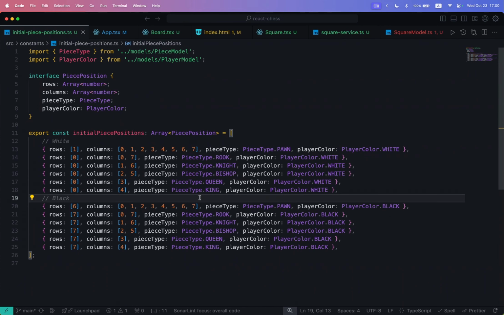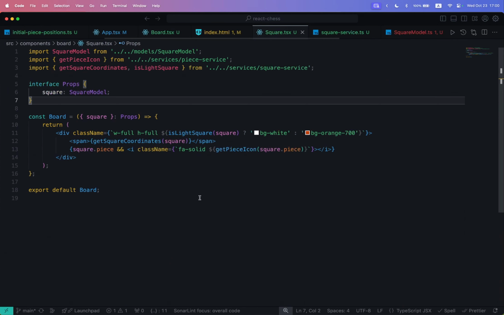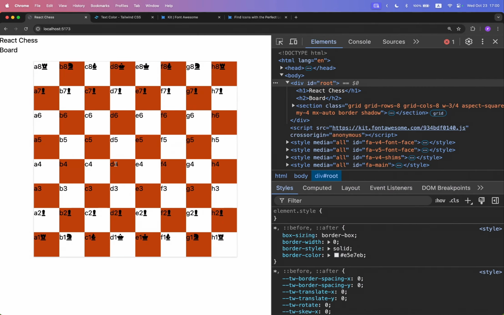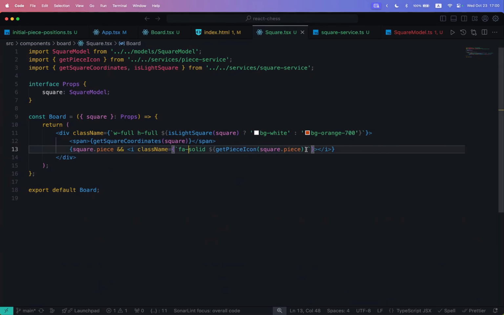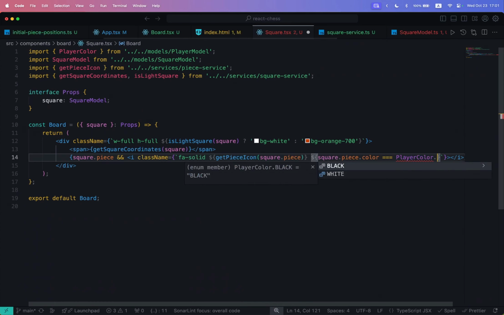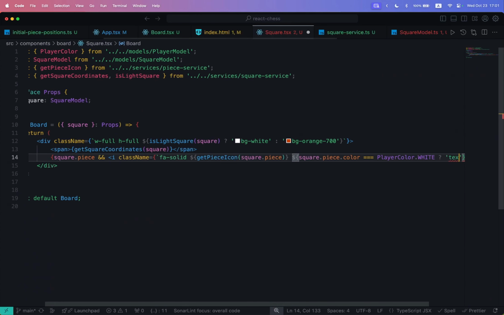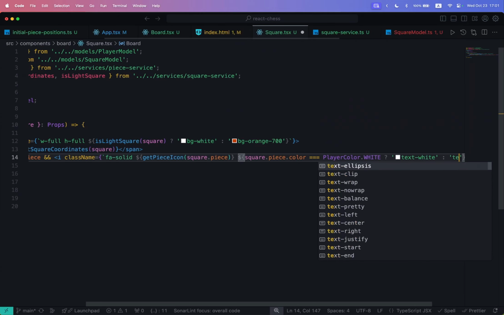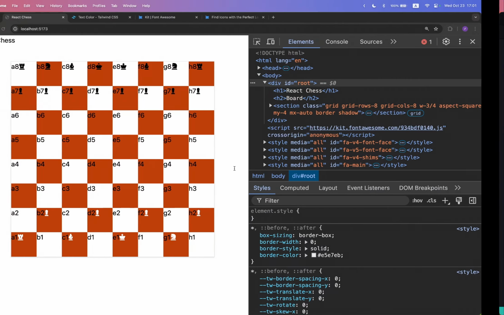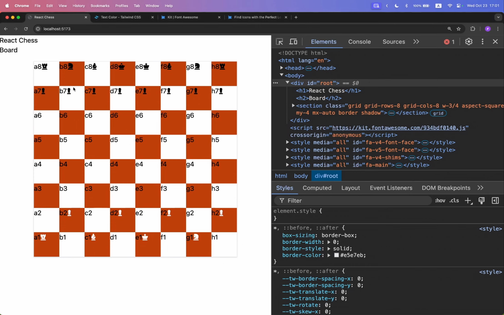Just to finish this part, let's go back to our squares and give them some colors, not just all blacks, because for the white players, this piece should be white, of course. So I'm going to add here another class, which will depend on the square.piece.color being equal to PlayerColor.White. If so, I'm going to say text-white. If not, text-black. With this, we should now have all the white pieces in white, the black pieces in black, but of course, the white pieces completely disappear on the white background.